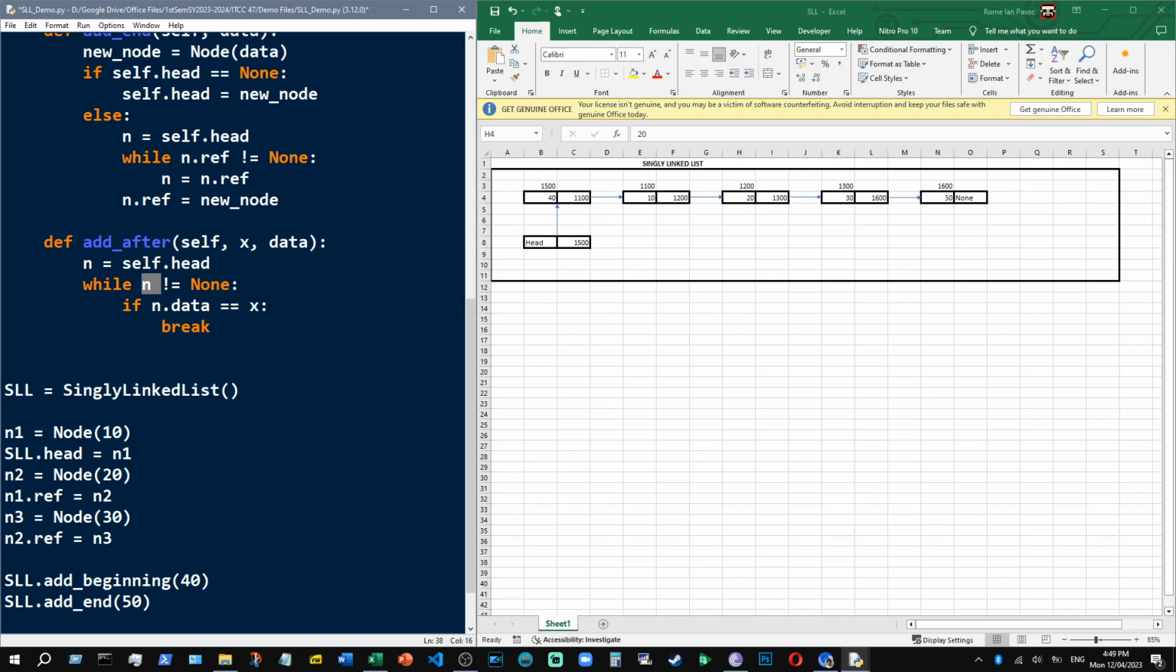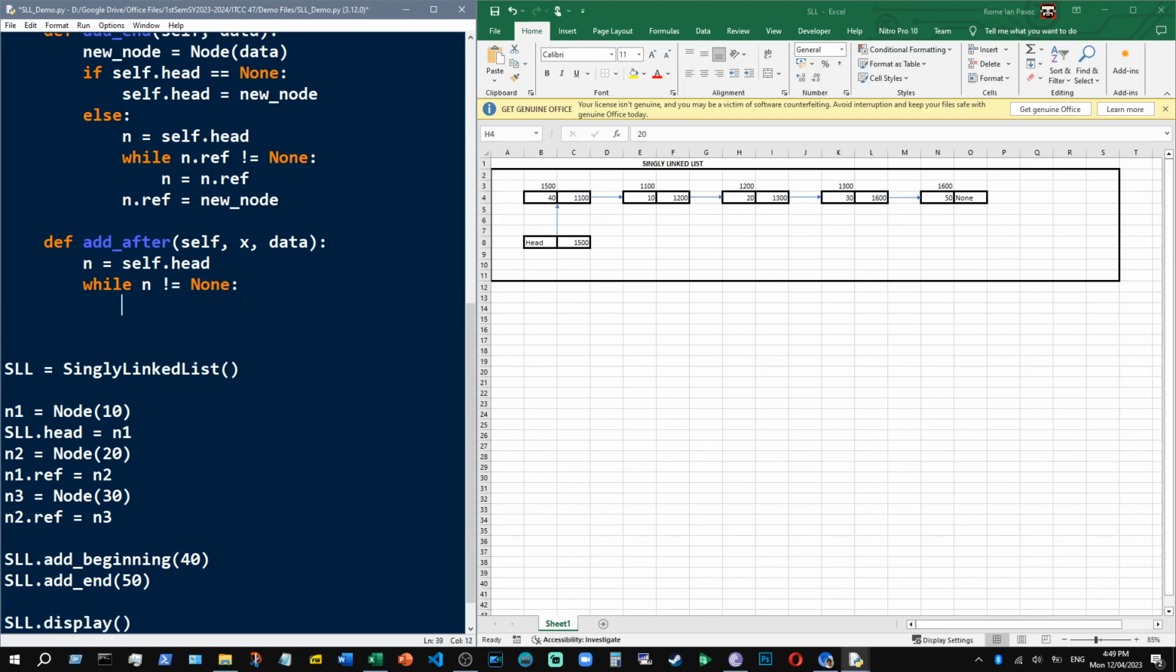While n is not none, let us revise what I have done. While n is not equal to none, it will always traverse. If it's not equal to none, there are two scenarios. Until it's none, of course it would end. So how are we going to do the actual traversal? n is equal to n.ref, right?